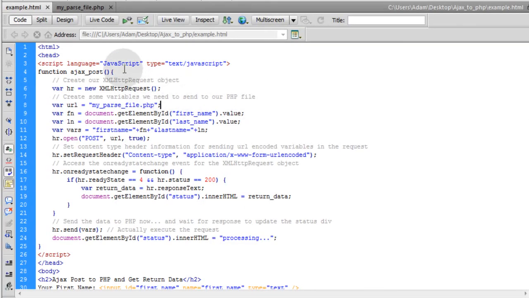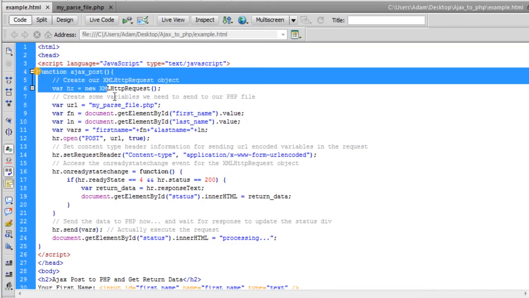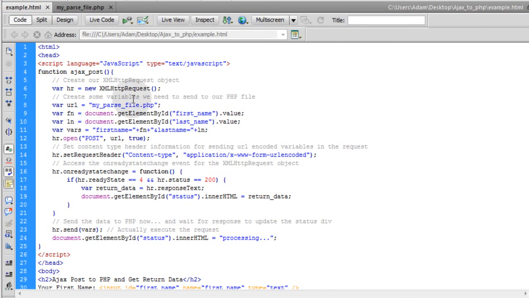Or you can even externalize this. You can put this function into an external JavaScript file and call on it whenever you need to post to a PHP script using Ajax.